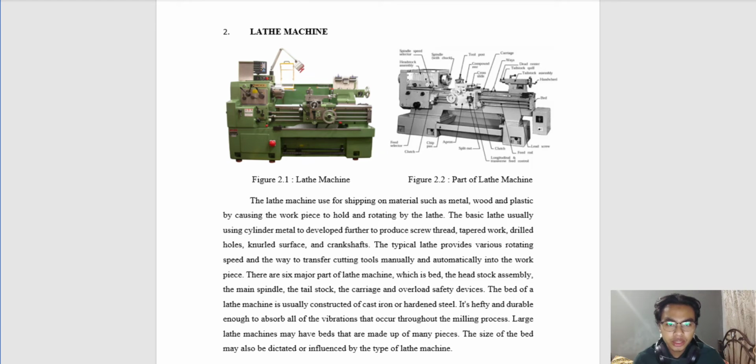CD200205. In this video, I will present the lathe machine, selected part design of the lathe machine, type of operational process, formula of calculation, flowchart and pseudocode, and the coding.